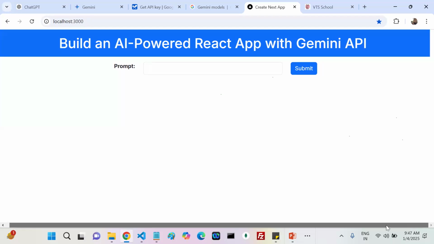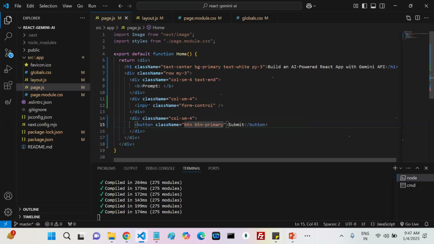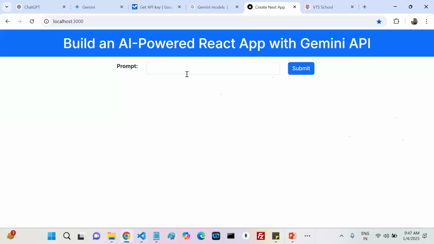Now there is something like this, right? A horizontal scroll. I don't want that horizontal scroll. For that purpose, I just want to use a container class. Now if you come here, there is no scroll, nothing.